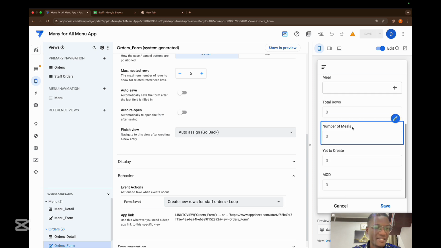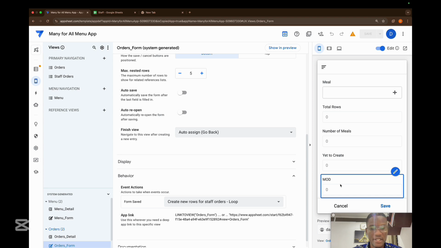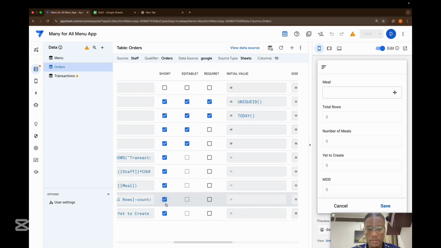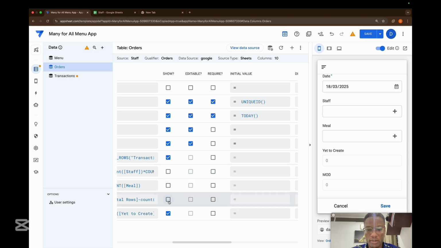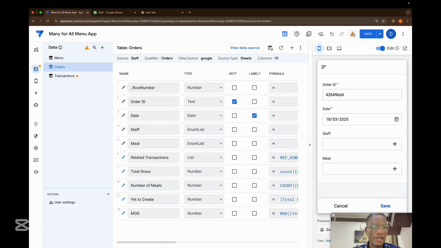All right. Now there are some columns you don't want to show. You don't want to show the total row, number of meals you have to create, and then MOP. So I'm going to come here. I'm just going to say don't show 1, 2, 3, 4. Okay, so I just want the staff and the meals. All right, let's save this, and then let's try it out. Let's see if it works.